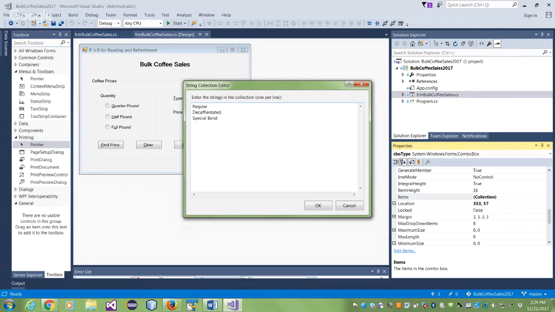At design time, if you would like to populate your combo box, and I'm doing it at design time, this is what will be in your combo box when the application is run. So I've just put 3 types of coffee here. What I'm trying to do with this application today is the user comes and buys any of these in any of the 3 options. You can buy a quarter pound, a half pound, or a full pound.